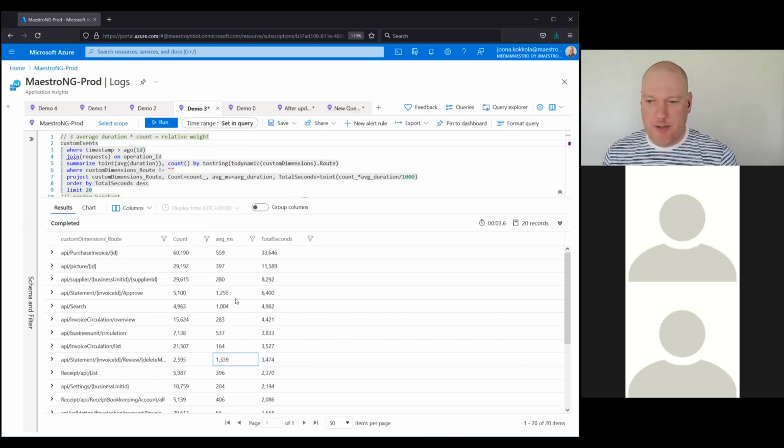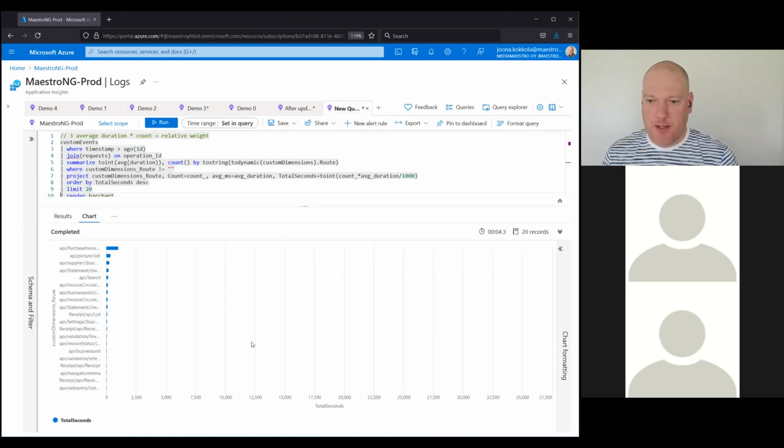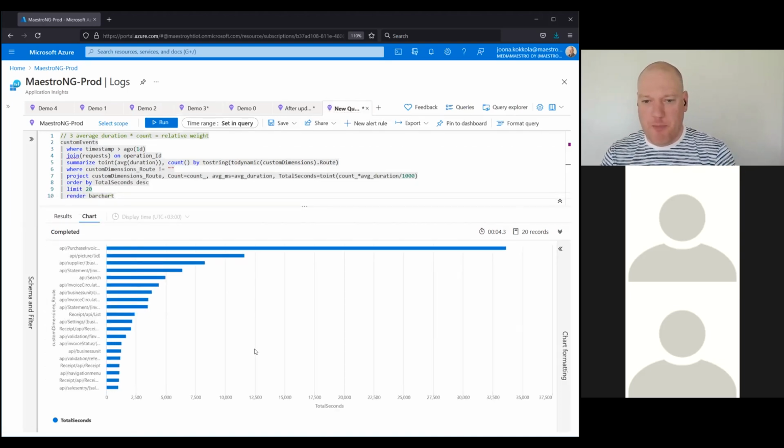So let's now turn this into graphic. It's the same data. And now I have a bar chart here, so I can see that really this purchase invoices API is very heavy compared to any of the other bad items. So it's a very potential candidate to work some optimization there.